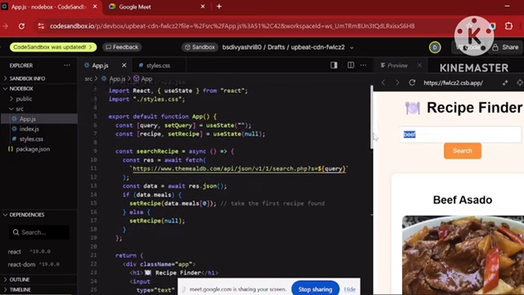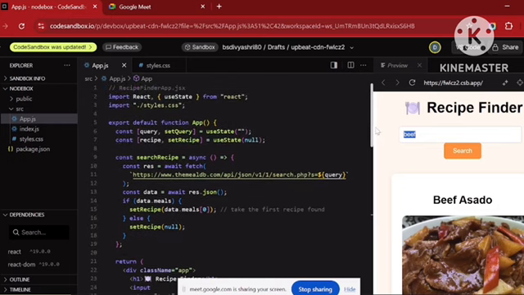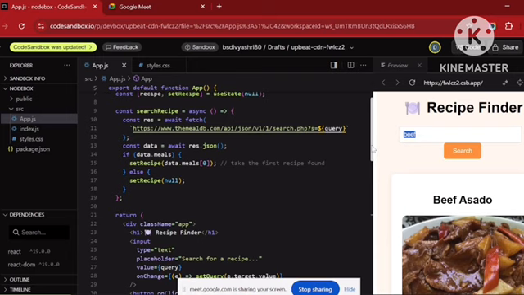State variables. Query stores the text entered in the search box. Recipes stores the recipe data fetched from the API. Function to search recipes. Fetch data from the MealDB API based on the search query. Convert the response to JSON. Check if the meal is found. If yes, save the first recipe. If no, clear the recipe state.